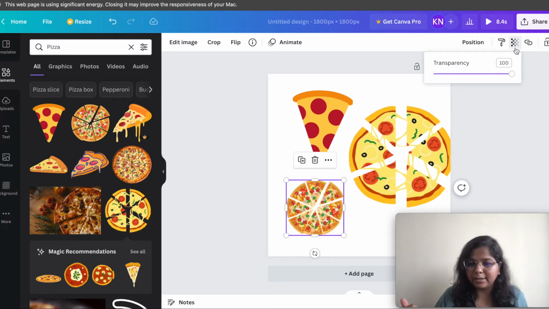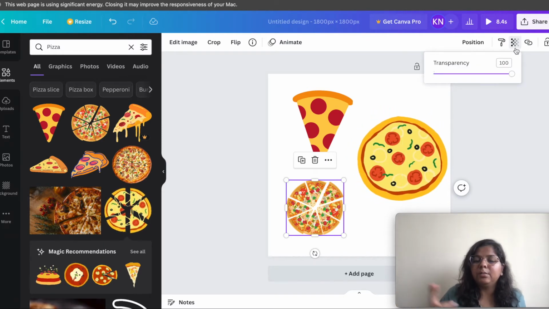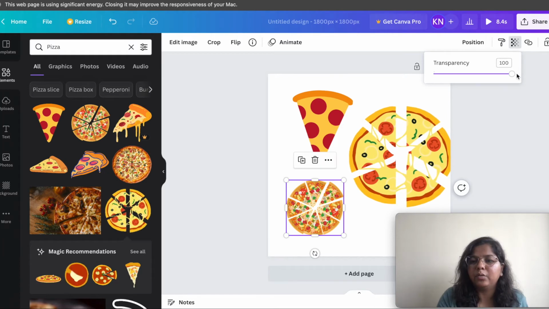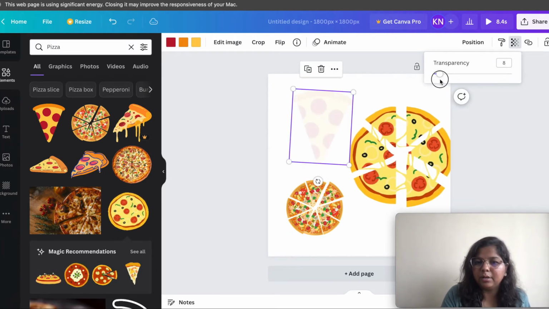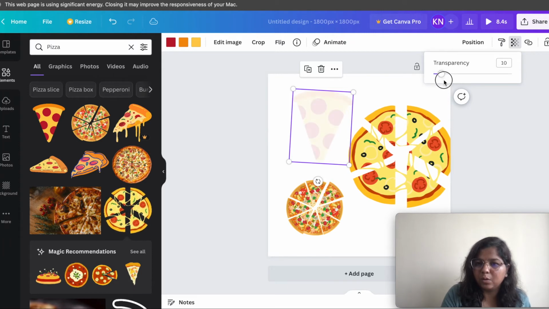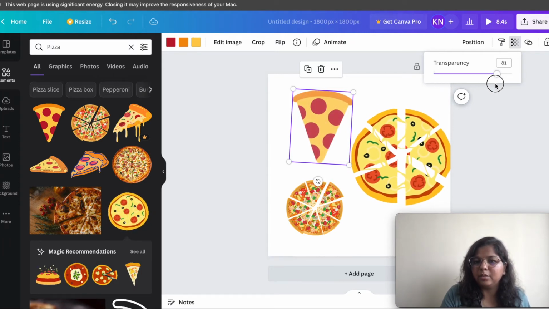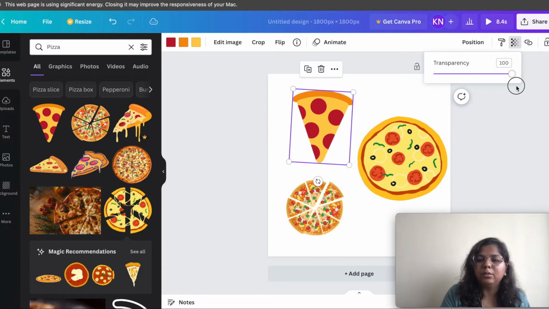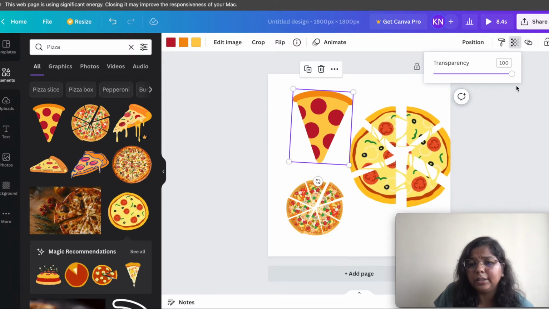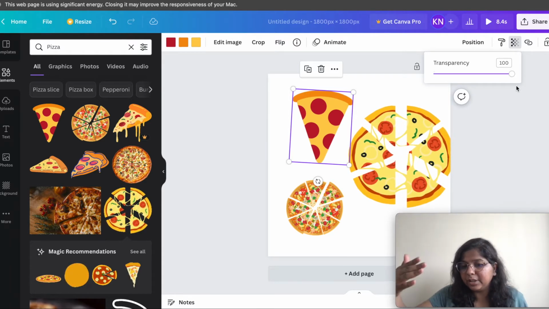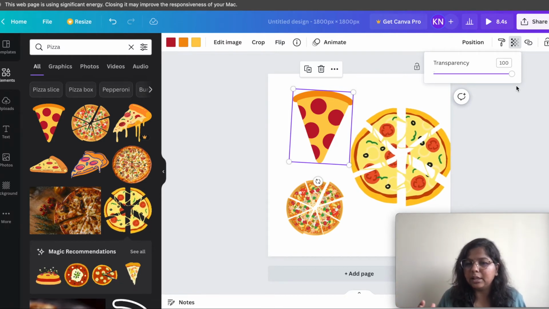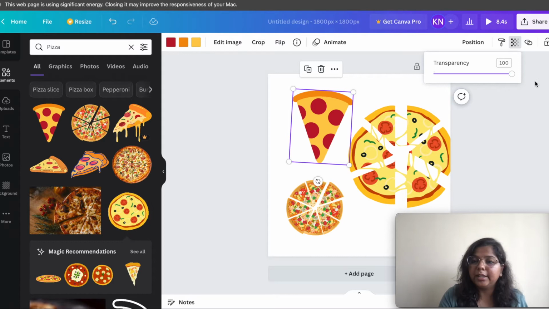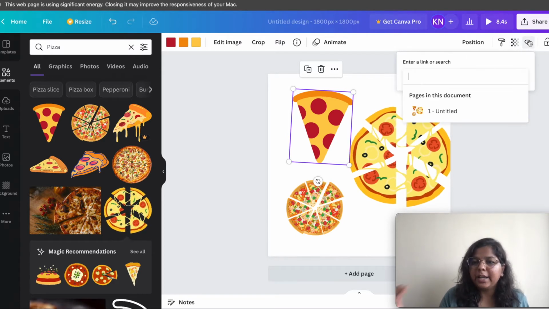Then we have the transparency. So basically, this will increase or reduce the opacity of the particular element. So if I reduce it, the slice is almost gone, and I can increase it to as much as I want. So it's a really good tool, especially if you have something in the background and you want to lay something and you still want to have a see-through kind of a design. It's really helpful.